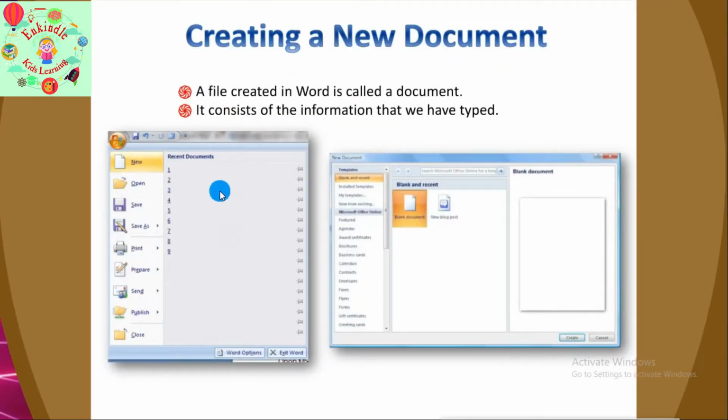Let's see how to create a new document. A file created in Word is called a document. What does this document contain? This document consists of the information that we have typed. To create a new document, first you will have to click on the Microsoft Office button. When you click the button, it offers a list of commands to perform different tasks.